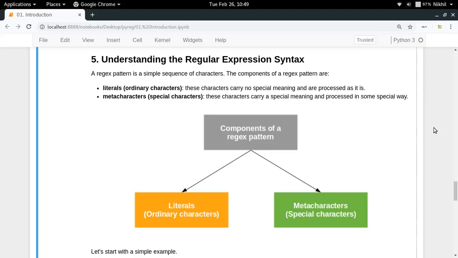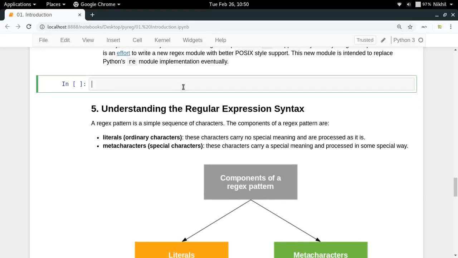The components of a regular expression or a regex pattern: a regex pattern or expression is composed of two things, which are literals and metacharacters. Literals are basically the ordinary characters which are matched as they are. So when we saw the example of the file, it was file and we were writing file\d+ or question mark. Yeah.